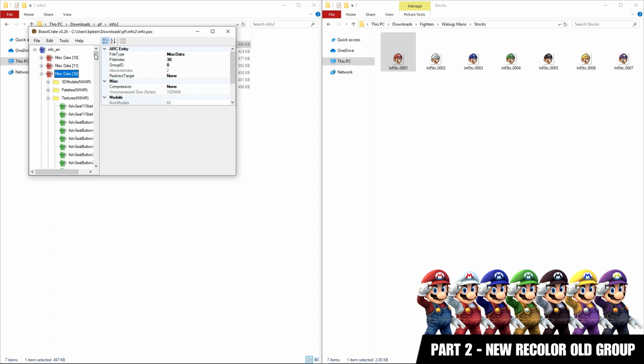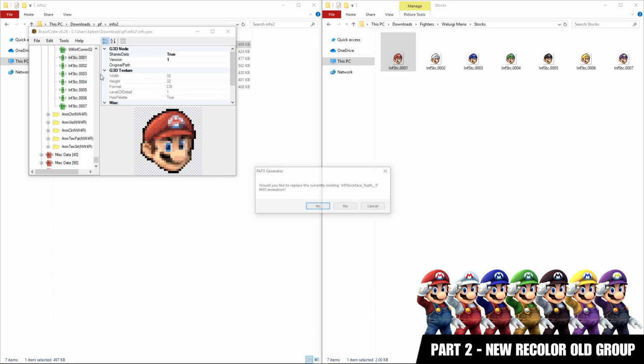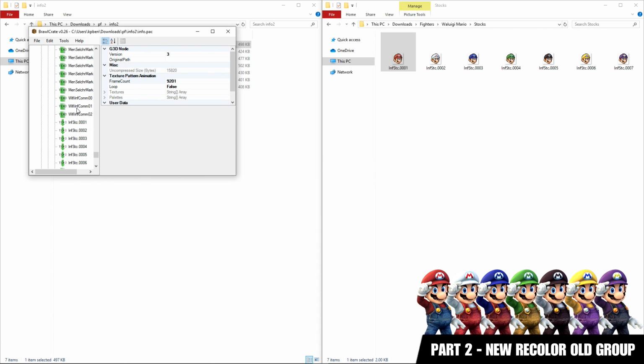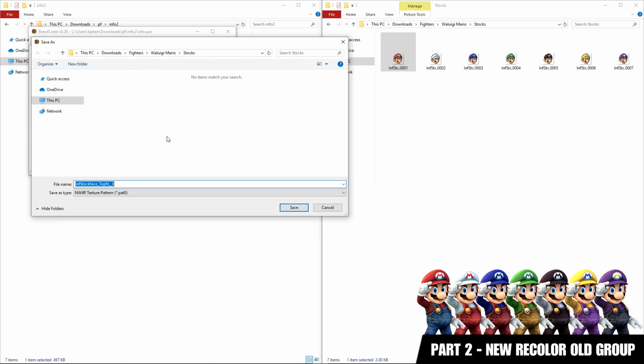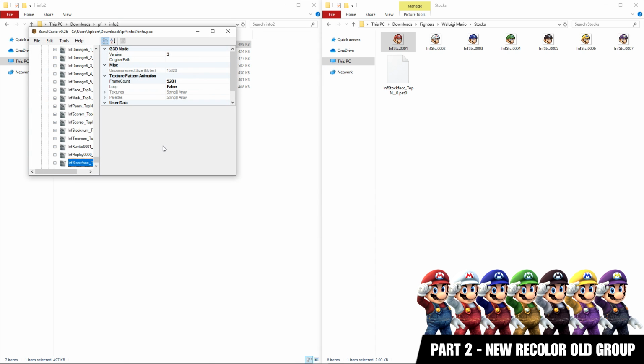From there, the process becomes the same as it was for adding net new costumes. Generate the pat 0 for each one. Export the inf stock face file, then add the stocks to the other 3 locations, just like before. Keep in mind, when manually adding them for the results screen, you will need to rename the files after the new ones, just like for the multiplayer HUD and CSPs.